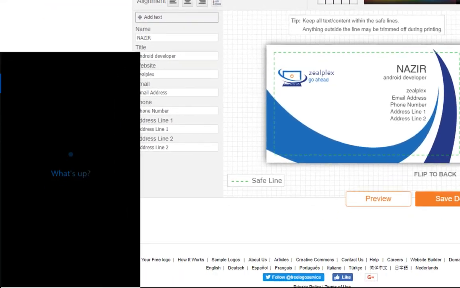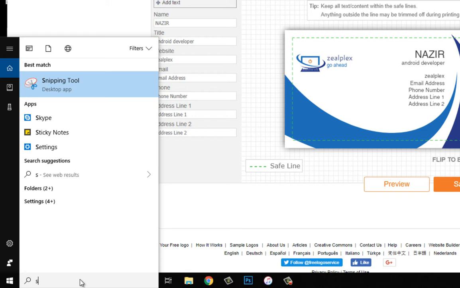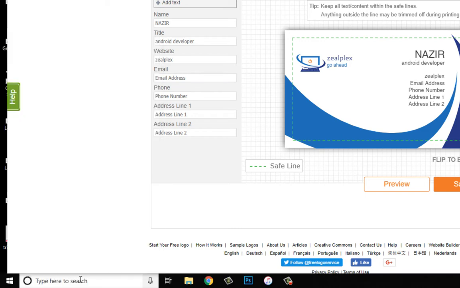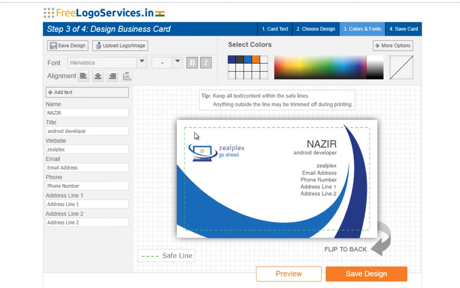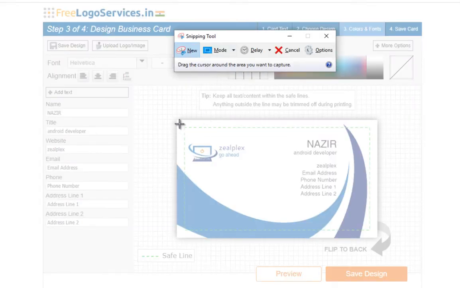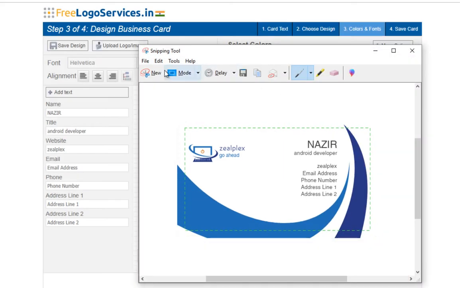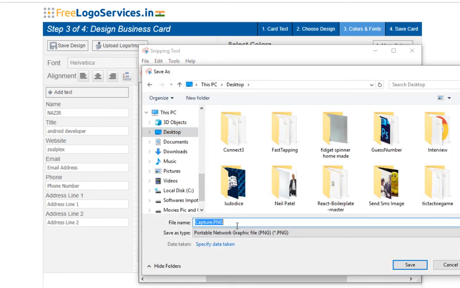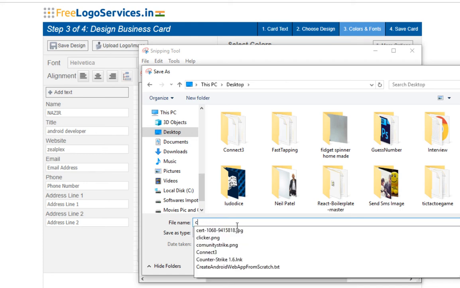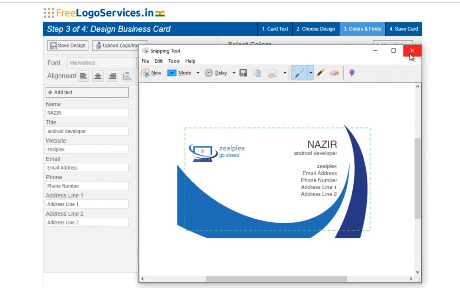But right now I'm going to do a hack on that. The hack is going to be the Snipping Tool. It's inside Windows. Click on the Snipping Tool. It will give you the option of taking a screenshot of your screen, so I will select new. I will take this logo and click on that. Then what I'm going to do is file and then save it. Desktop, name will be card, and then click on save, and it will be saved on my desktop.